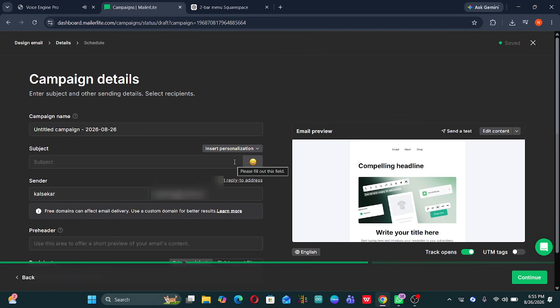Now that the basics are covered, let's think about who is going to receive your newsletter. MailerLite allows you to select specific groups or segments for your campaign. Choose the audience that you want to reach, and make sure they're checked off. Once you are satisfied with your selections, go ahead and click Continue.